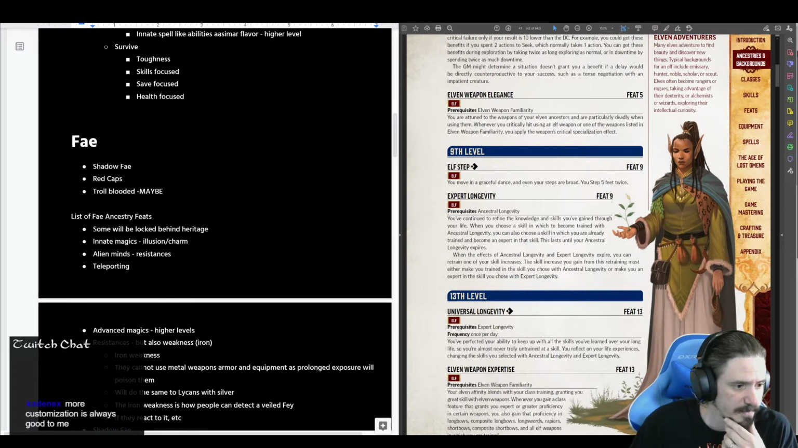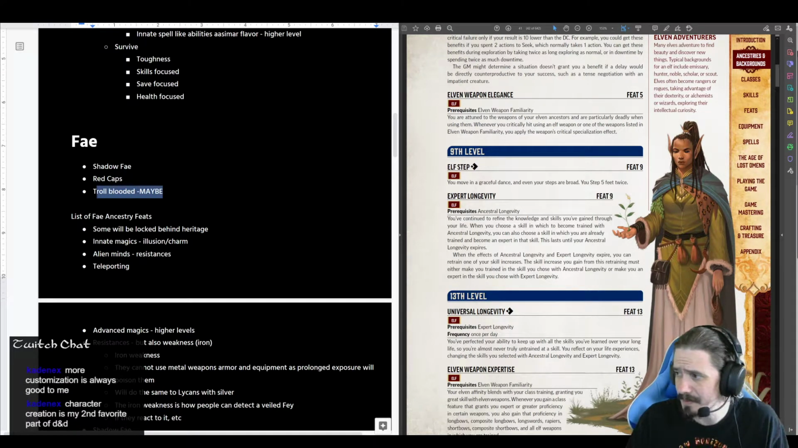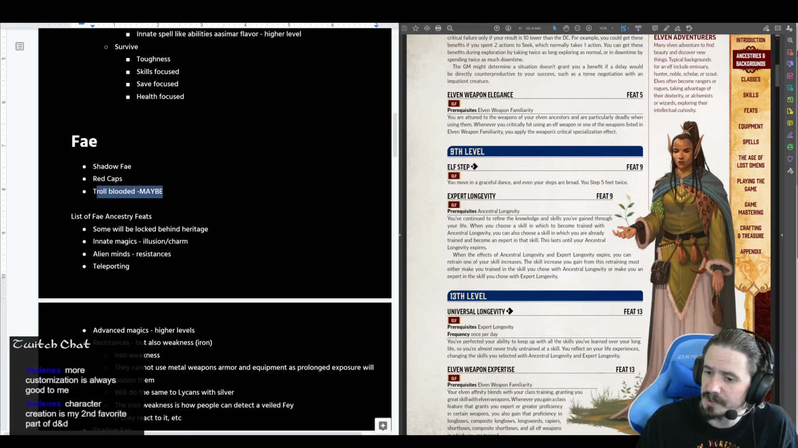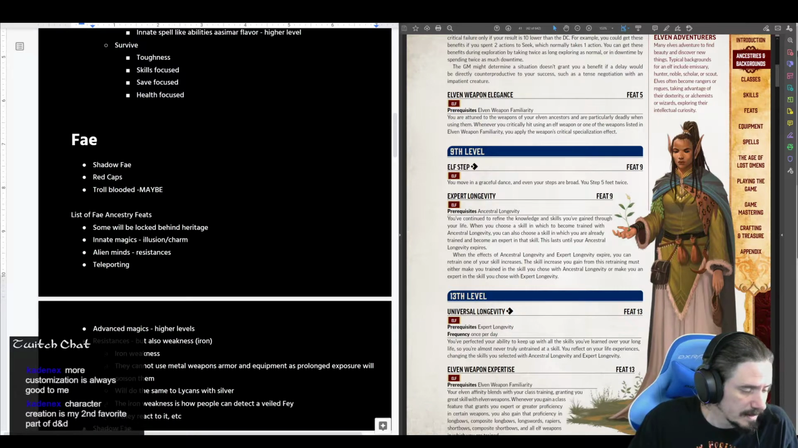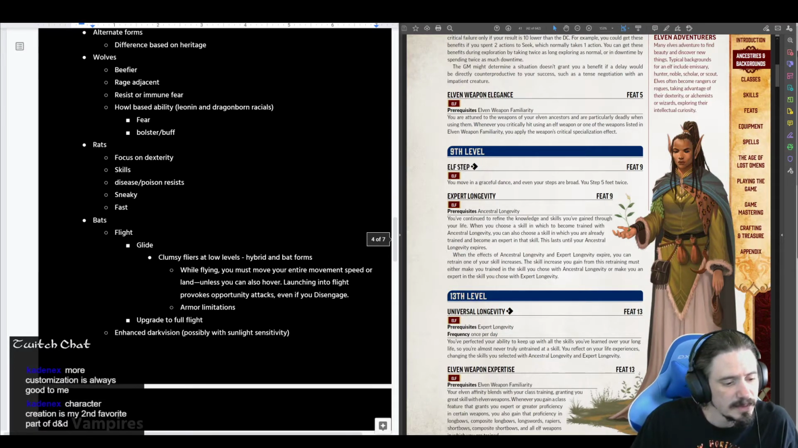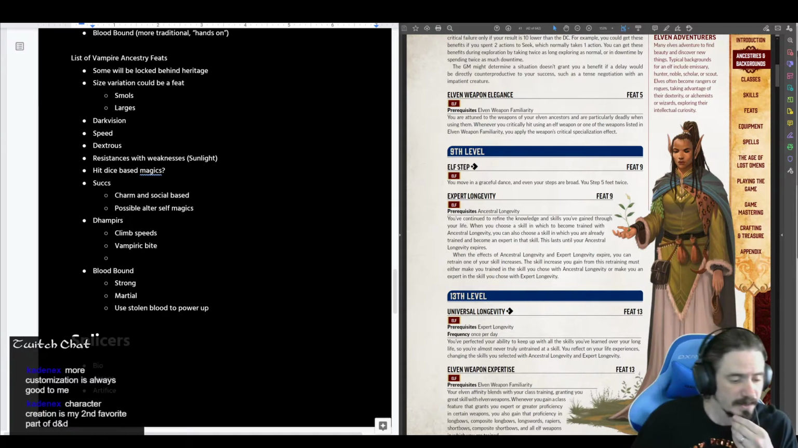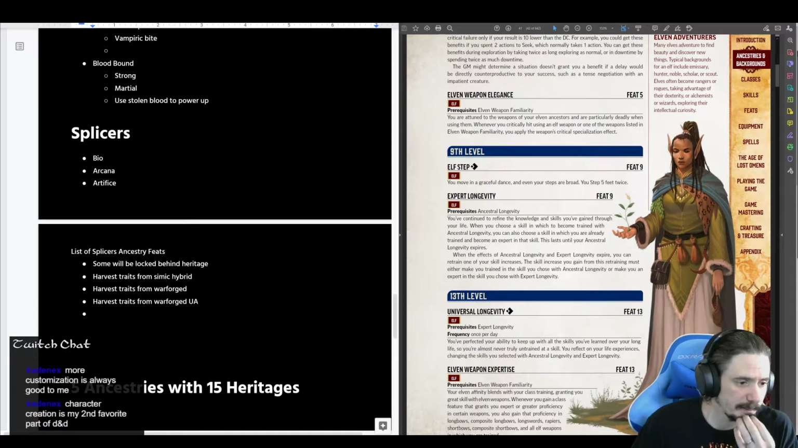Then we talked about the Fae, and the 3 types of Fae were Shadow Fae, Redcaps, and Troll-blooded, which I think is kind of hype. There's not a lot of games where you can play as trolls where it really feels like you're playing a troll. And then we talked about lycans with the wolves, the rats, and the bats. And then the vampires: succubus, incubus, the dhampirs, and the bloodbound. And finally, we went on to the splicers, and we talked about bio, arcana, and artifice.